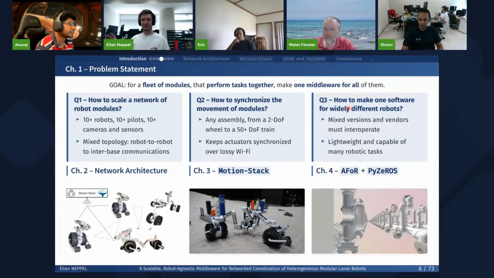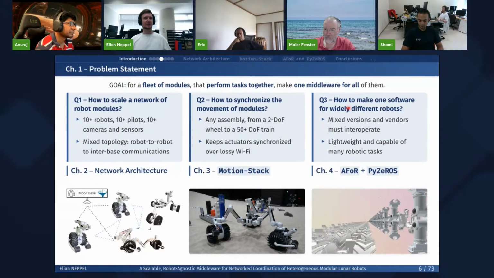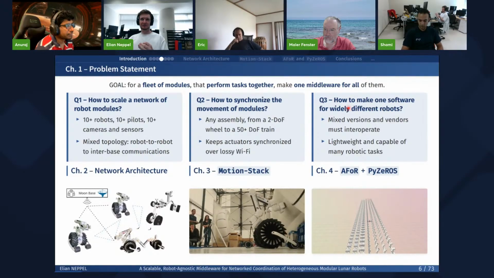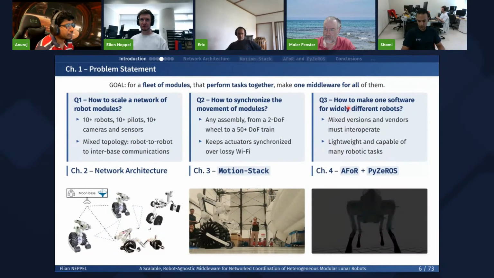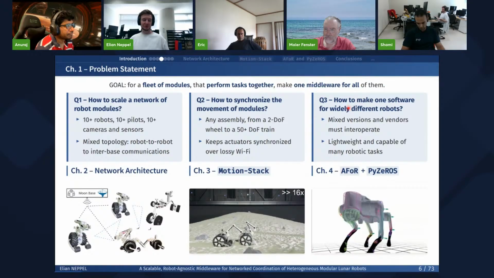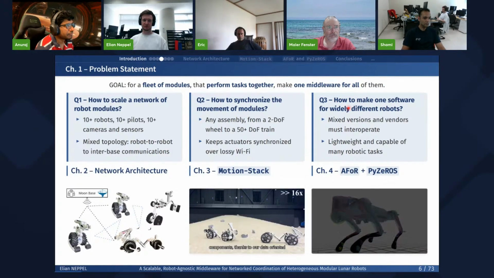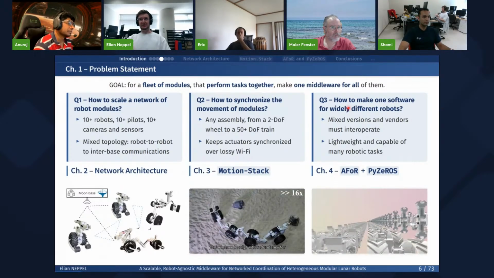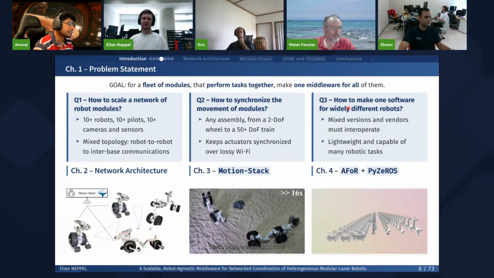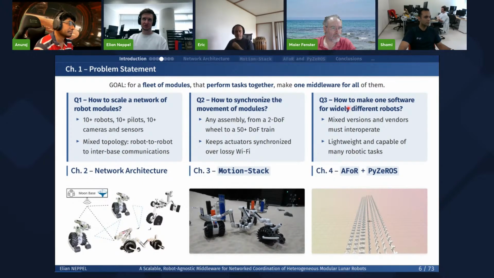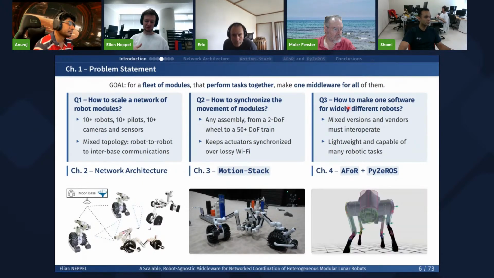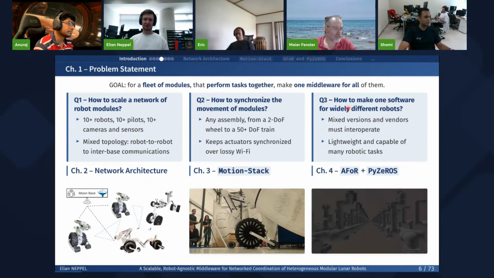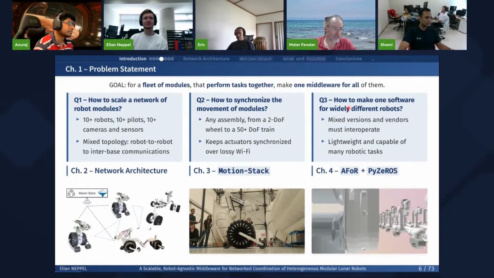The second question we'll answer is, how can I synchronize the movement of all of those modules so they can all move together? This is because we have assemblies that are only 2 motors, so 2 degrees of freedom, or assemblies with more than 50 motors at the same time. And we want the same software to control all of this and be synchronized. The last question we will answer is how can I make one software for widely different robots with mixed versions, so different operating systems, different versions of motors, different vendors for all of those sensors. And we want this software to be lightweight and capable of a wide range of robotic tasks.